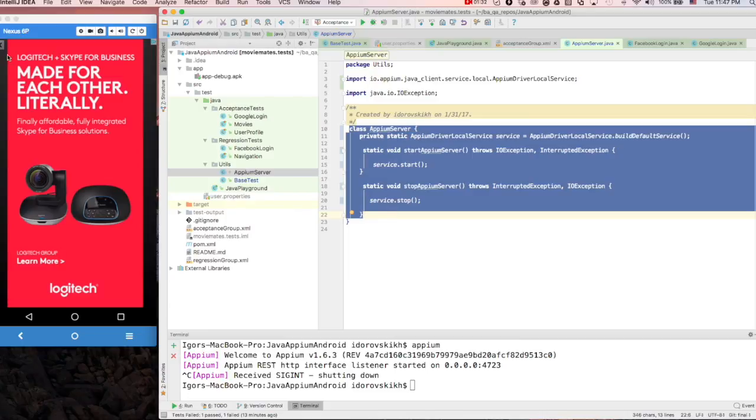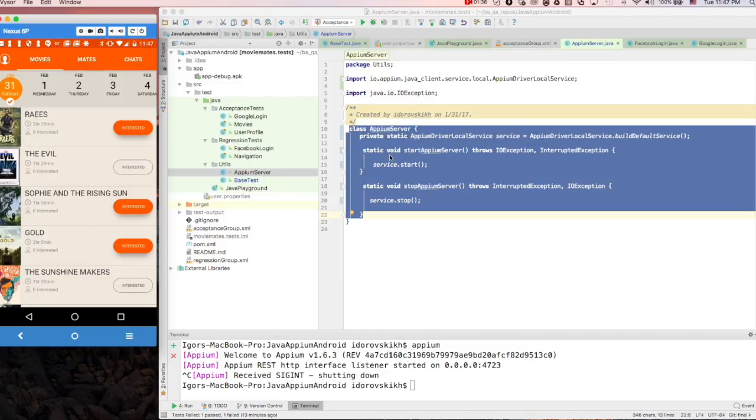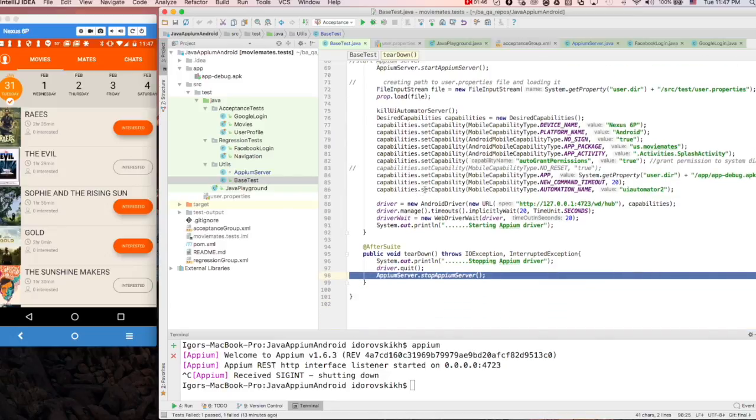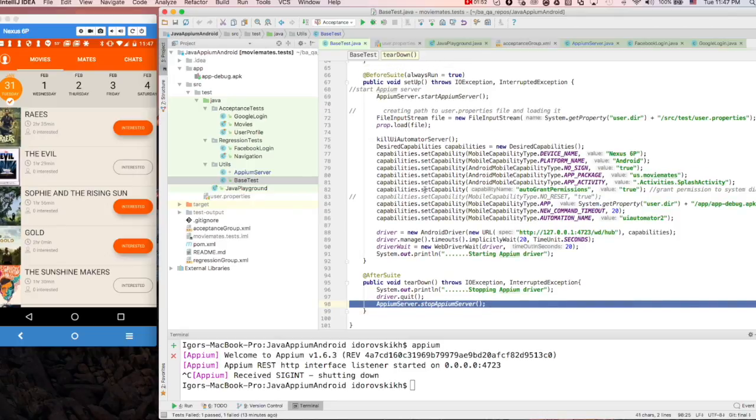So let's right now move to the code which is calling these two methods, and that code resides in a base test in my project. A base test is just a class that wraps the setup and tear down methods for creating an instance of a WebDriver, or in our case it's actually going to be the Android driver.